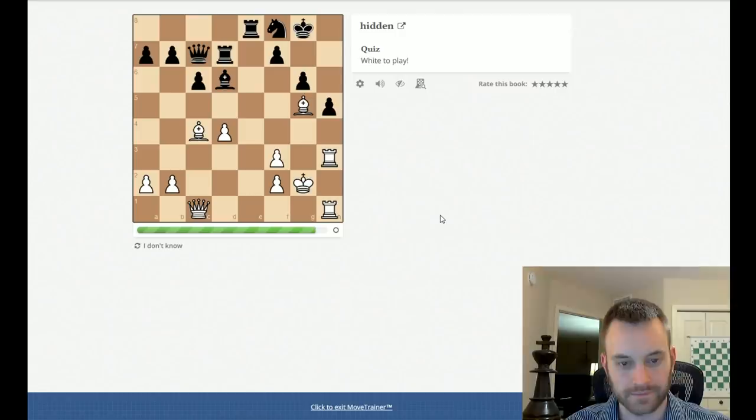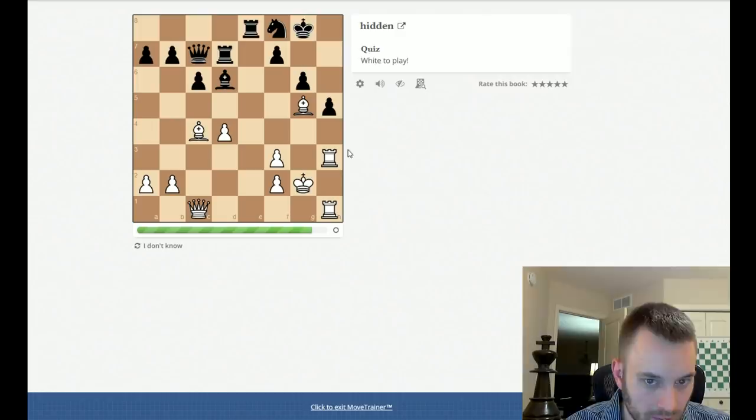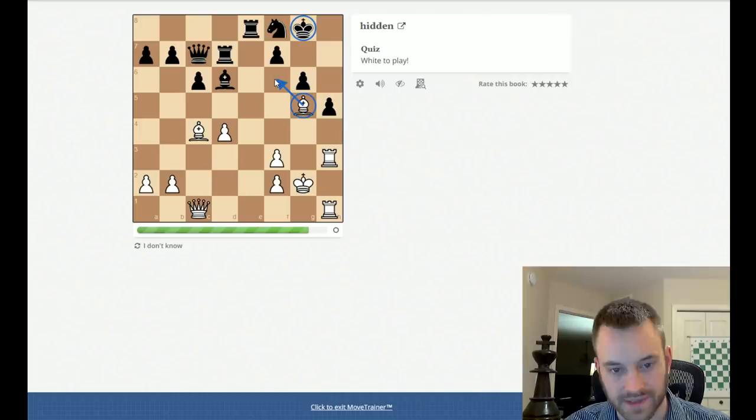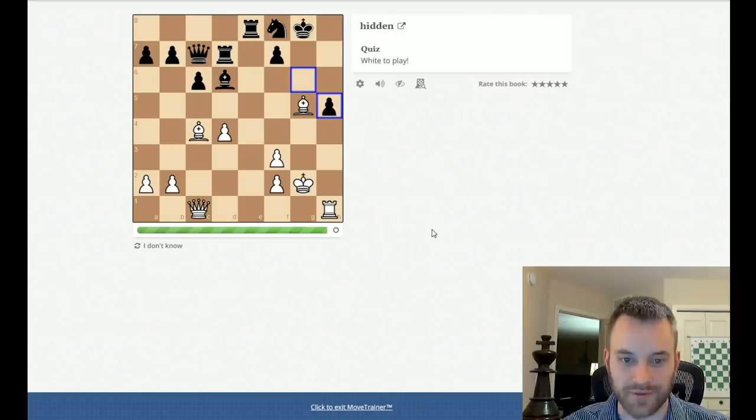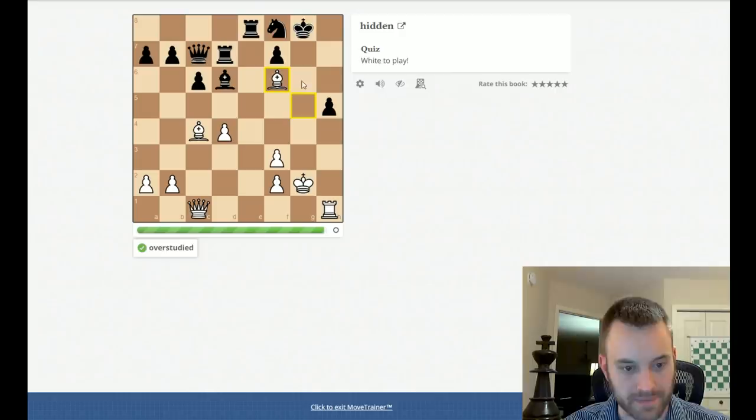Okay, so we want to get at black's king for sure. If I were looking at this position for the first time, I would definitely consider bishop f6. I've already solved this, so I know what the move is. Let's go rook takes h5. We're trying to batter through here. And now we're going to go bishop f6. Trying to bring the queen in to one of these squares if possible.